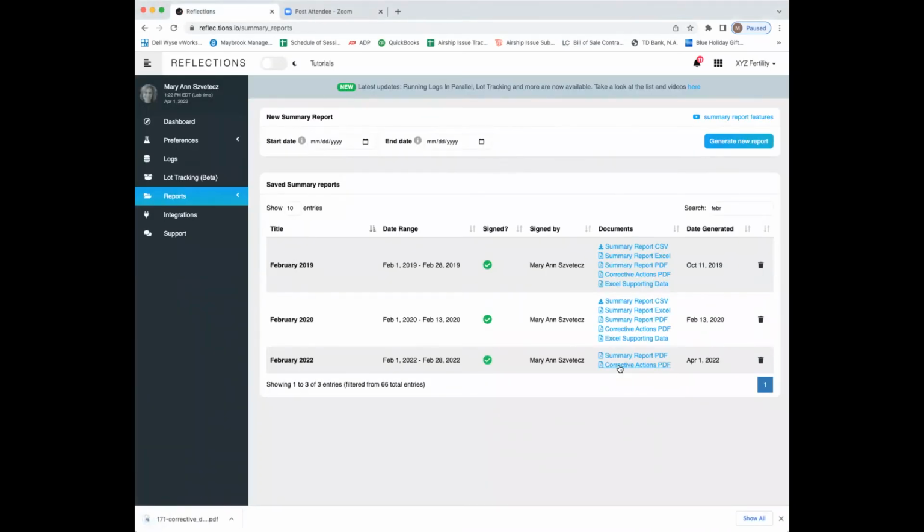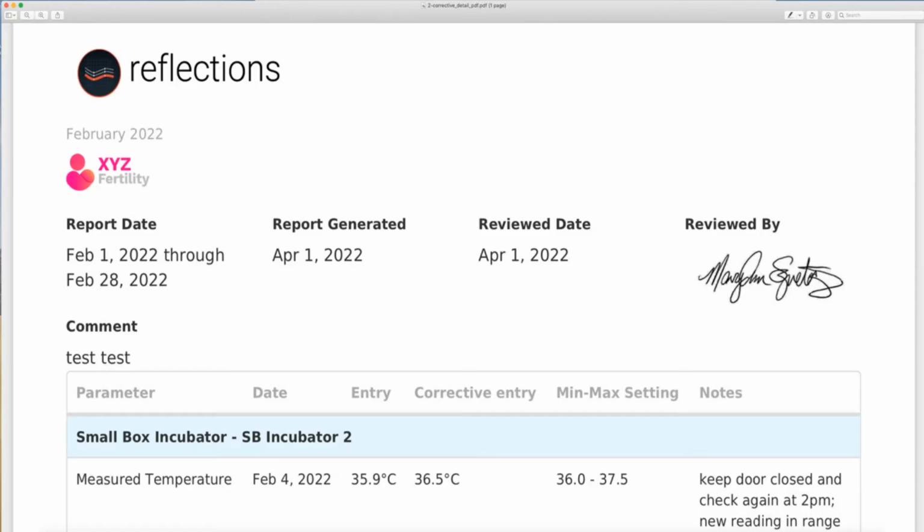Now, this was also available in PDF, but no electronic signature. So now if we pull up that report, you can see the same information that was on the summary report is now displayed here. So you have that signature, the review date, and the report generated, and then any comments.